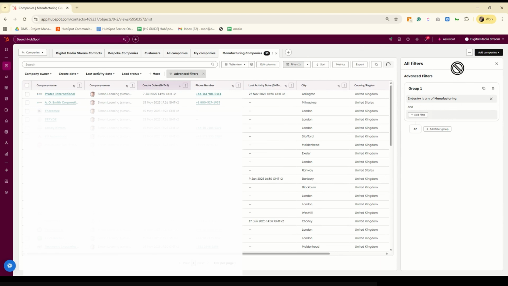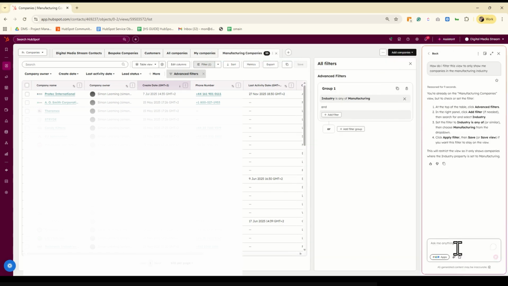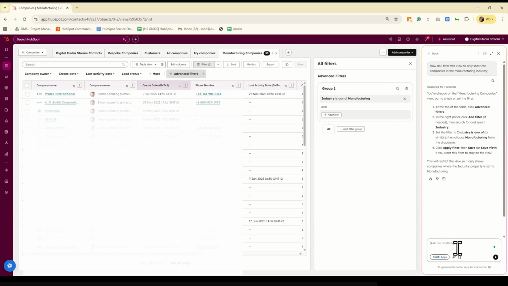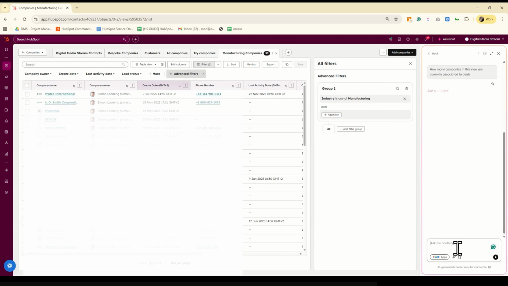Now that you've filtered your view by manufacturing companies and saved it, you may want to know how many of these companies are actively associated to deals. So you'll just click back to your Breeze agent and say, how many companies in this view are currently associated to deals. And then you'll see it lists all of the companies within that industry that you currently have deal activity with.